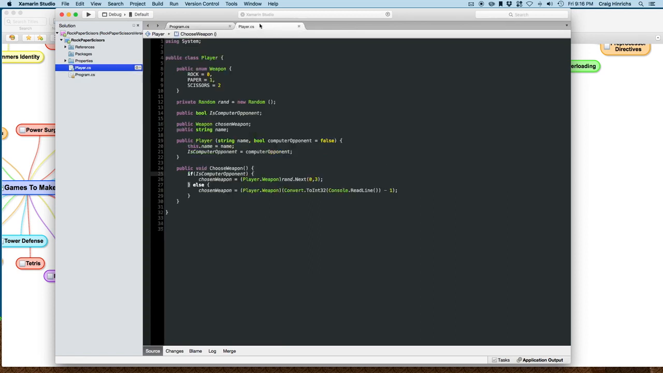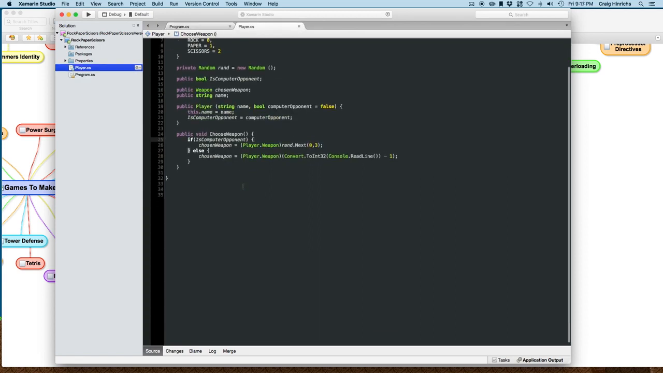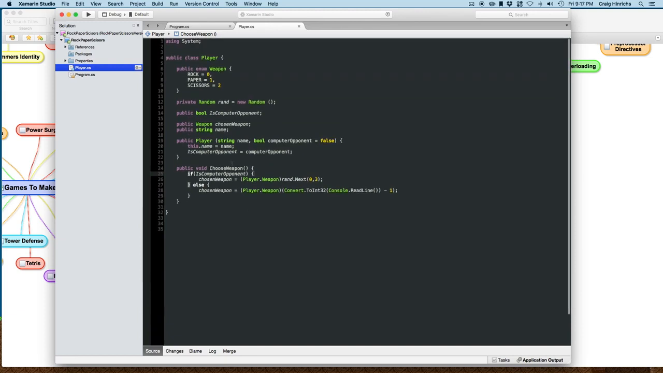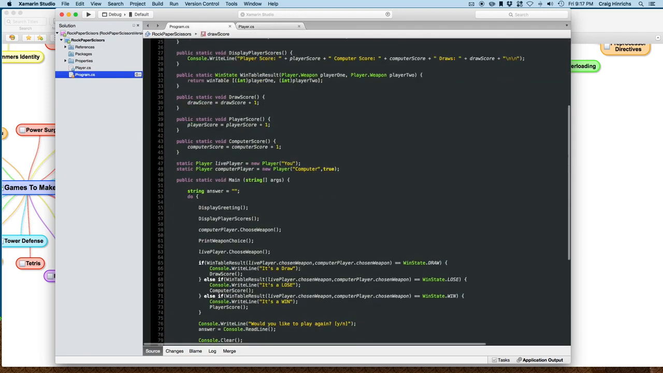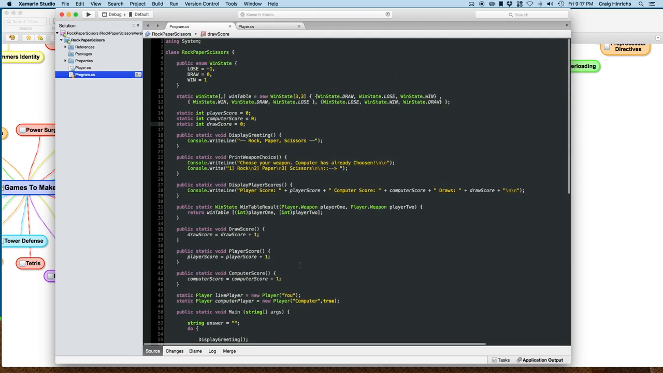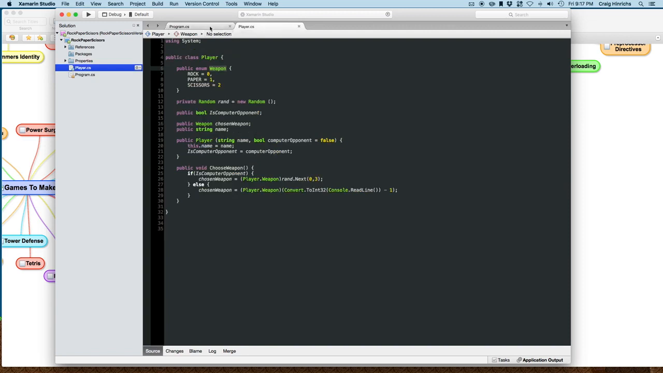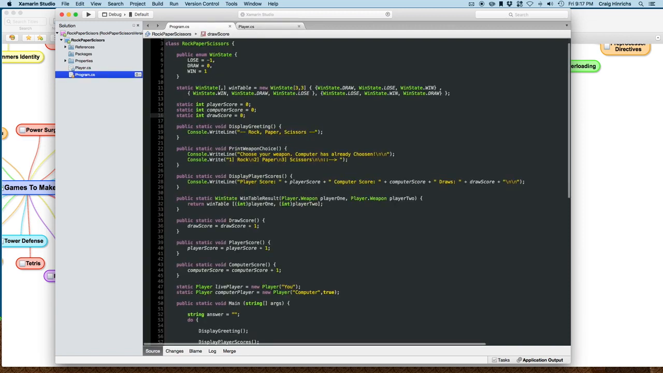So take a look at what we've got so far here. We've got the chosen weapon, and basically we moved our rock, paper, scissors into here. Our weapon. That's all good for me. So yeah, the next thing we're going to do is move the scoring over. So let's just do that really quick.